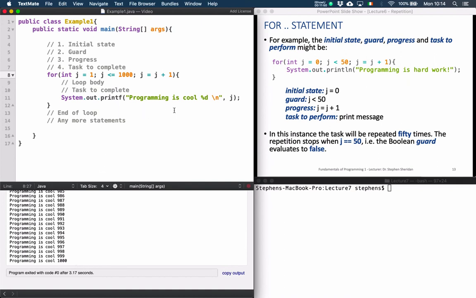And of course I'm verifying and checking that it is repeating it 1,000 times because I'm printing out the value of my loop counter variable j. So the value of j is being printed out in my message.